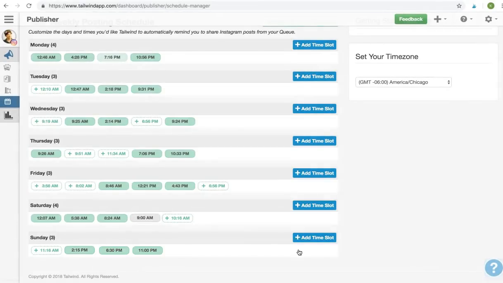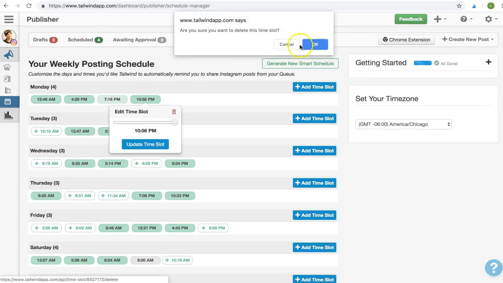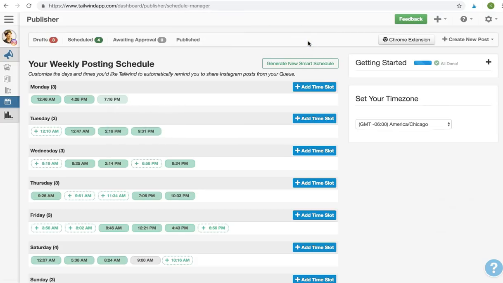If you're having trouble filling out all of your time slots throughout the week, or if there's a time that just doesn't make sense for your posting strategy anymore, you can click on it and you'll see a trash can icon here in the top right corner. And just click on that trash can icon and the time slot is gone. It's pretty straightforward and easy.